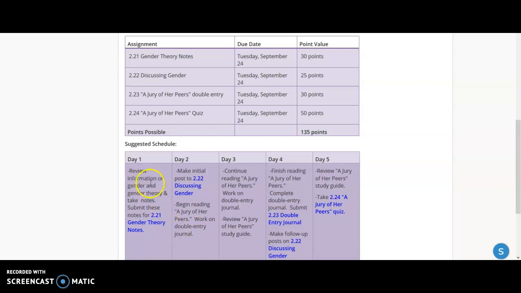On our first day, you're going to review some notes and take some notes on gender and feminist theory just so you understand that particular lens. You're going to submit that. On the second day, you're going to discuss with the class what you think. I'll pop in to that discussion as well.